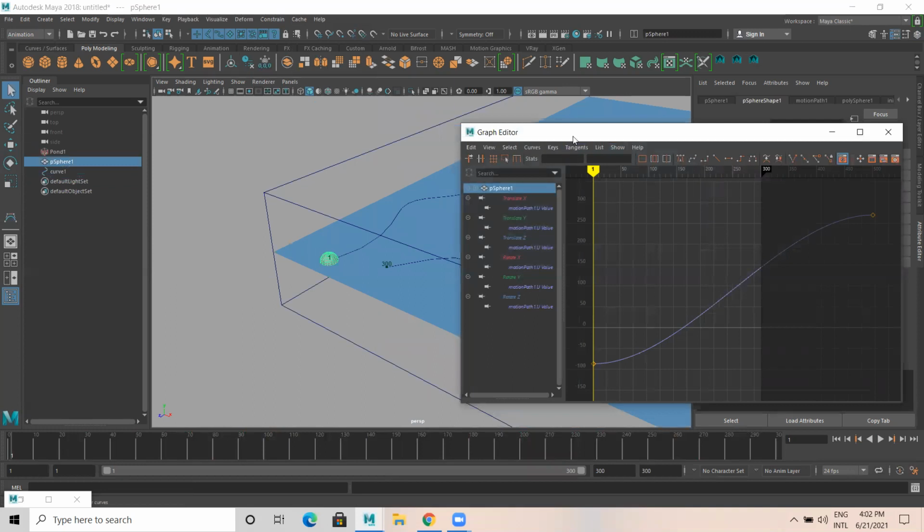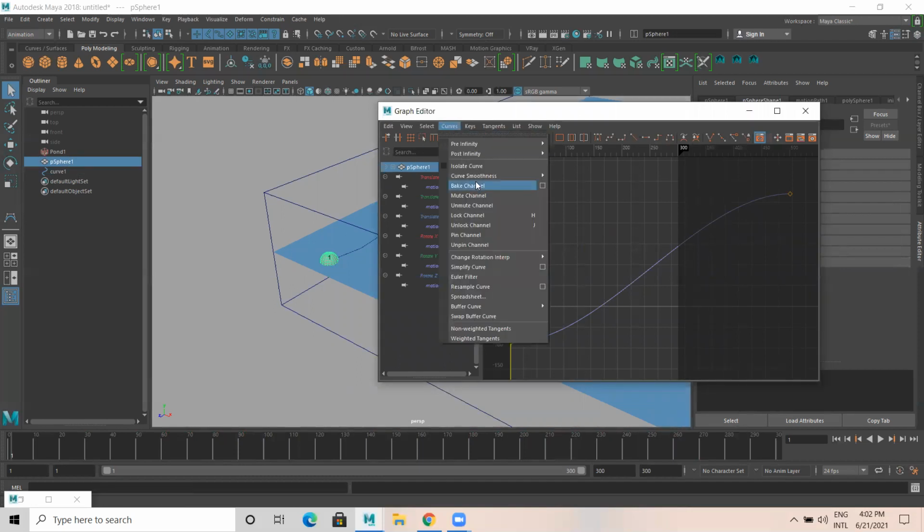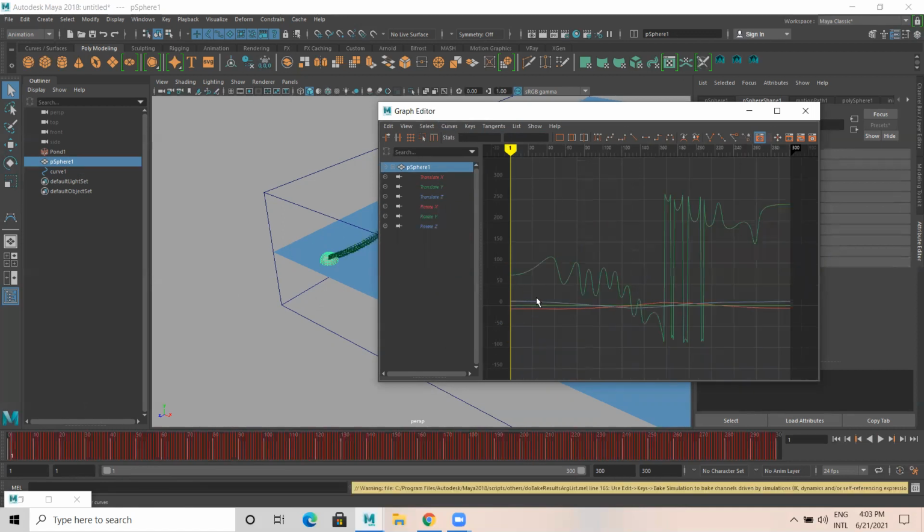In the Graph Editor, there's a command called bake channel. What this will do, every frame wherever this sphere position is, it will create a key automatically. Whatever position, every frame, it will create one set key. So go to curve, bake channel. It is calculating. So every frame there will be a set key. See now, every frame there is a set key.